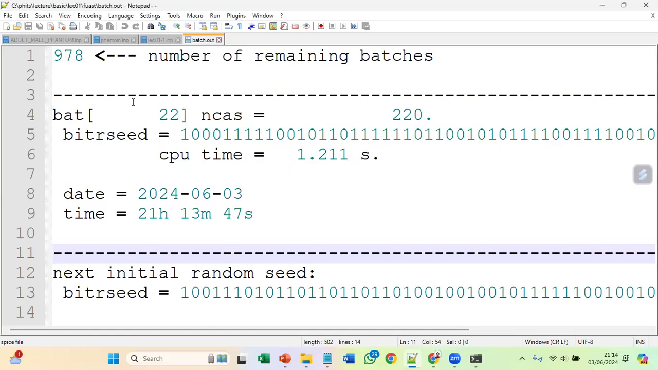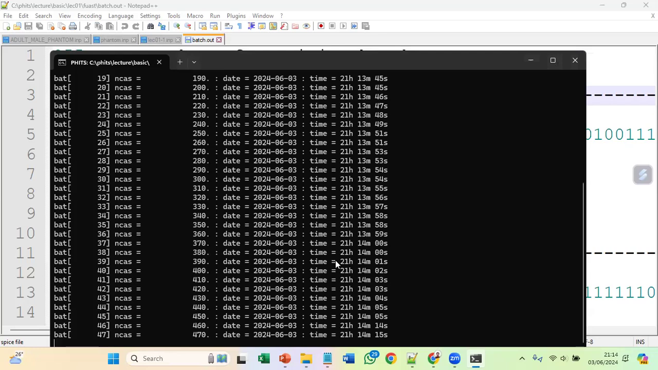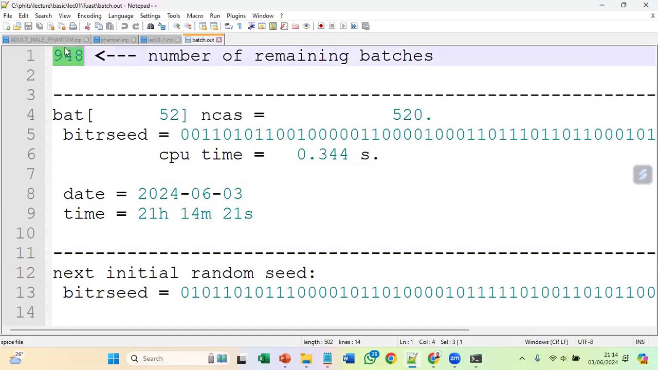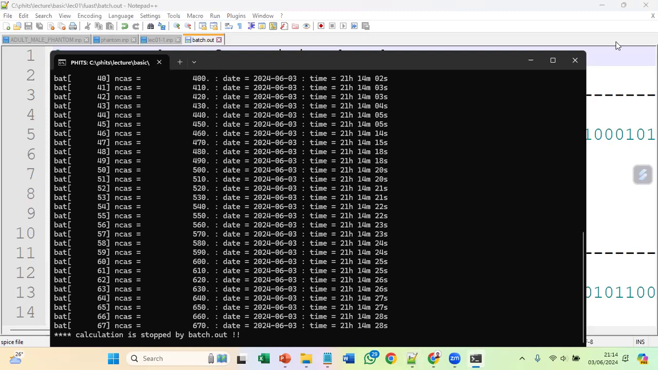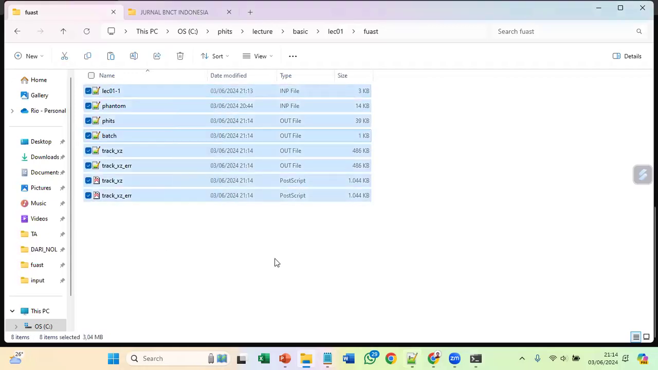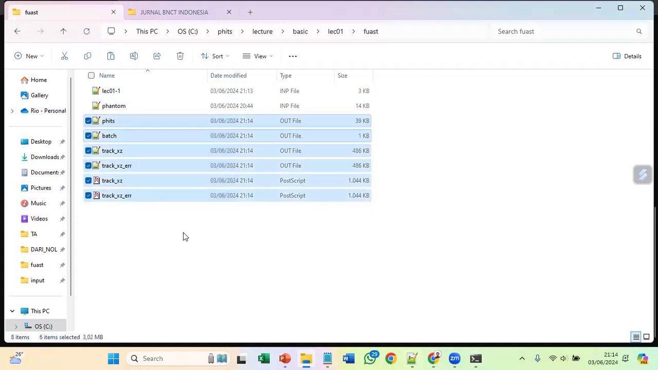And look, our batch file is updated. We can stop this program by editing this file. When we edit this file to 0 and then save it, our program will stop. So the batch file is just to stop the program. I think I already explained the function of all of this output.